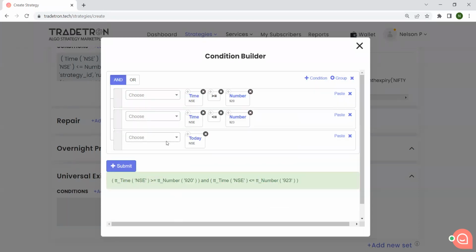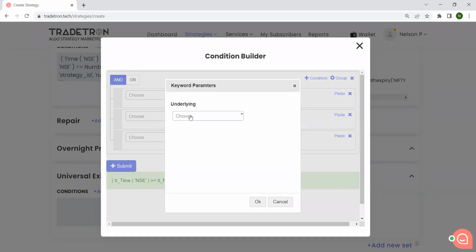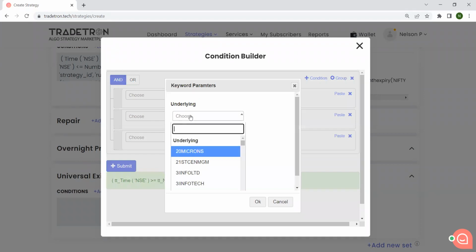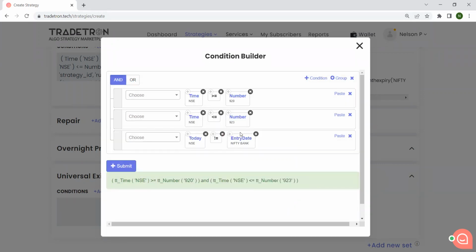keyword, all right, NSE is not equal to. So this is the equal to that we normally use. This is the not equal to sign. Today is not equal to entry date. There is a keyword called entry date, and in entry date we will select Nifty Bank. All right. So once we put this, what it means is that today is not equal to entry date.